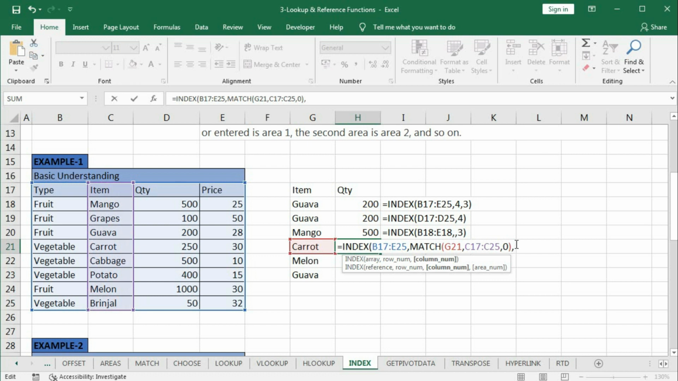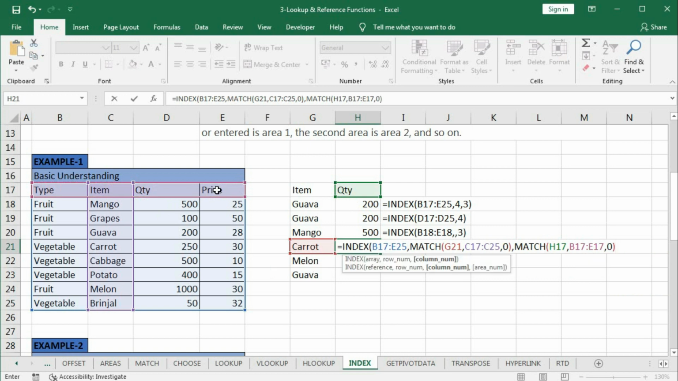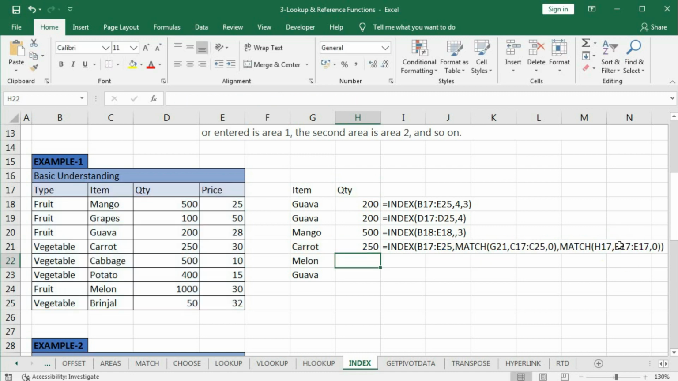Comma, column number. If we want to make the column number dynamic, we can use this lookup value. Here also you have to use the match function. Lookup value is this one, comma, the lookup array is this one, comma, 0 for exact match, bracket close. If I select here and press F9, you can see 3: quantity 1, 2, 3, column number 3. Then bracket close. Now enter. We got 250 for carrot.